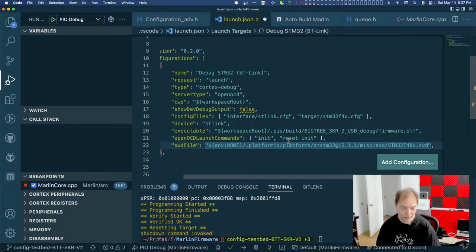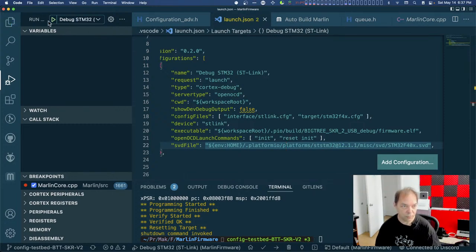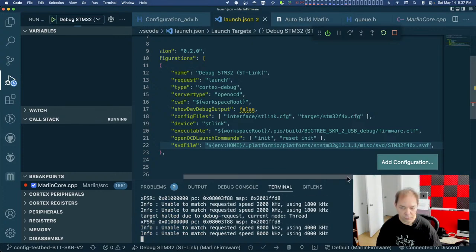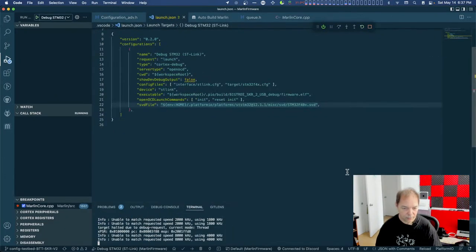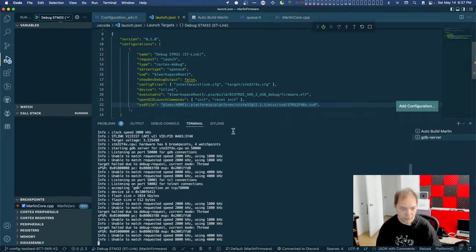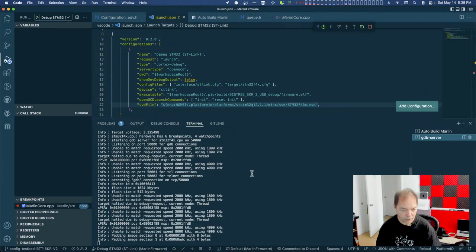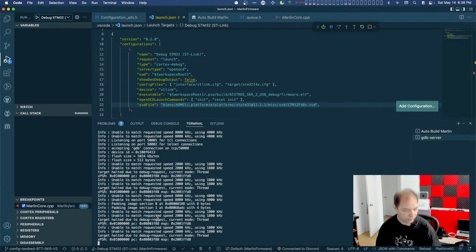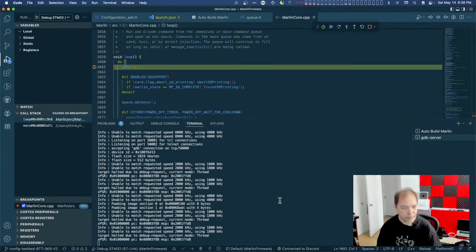So once this is in there, I can save it. And you'll see this menu changed up here to Debug STM32. And now if I press run or start, it should go through this whole process of starting up the debugger, which it did. And I can see I've got the GDB server running here. And it caused the board to reboot. I'm not really sure why at this point.